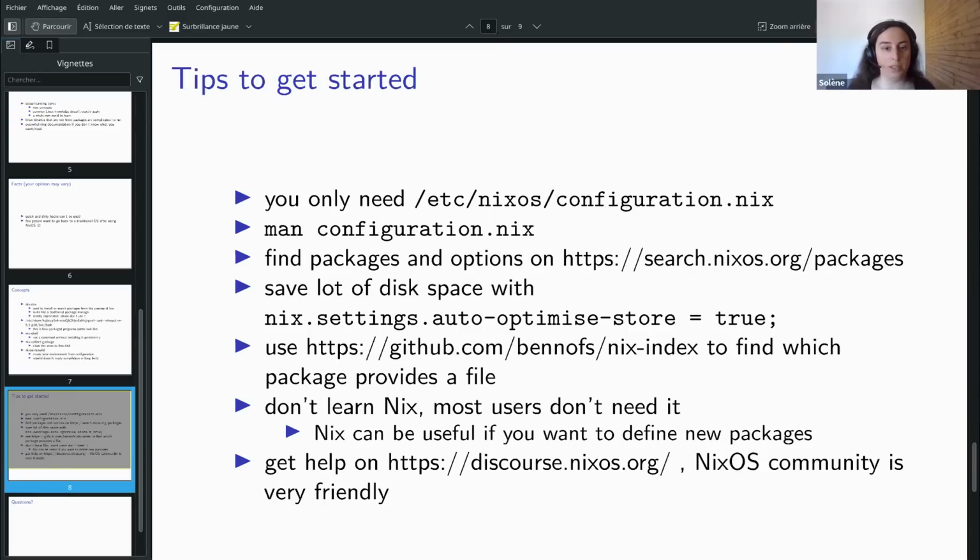And the last tip is there is a discourse forum for NixOS, and the NixOS community is very friendly. I think it's the friendliest project I have ever seen yet. So really, if you have an issue, you can just ask for help there, and you will have many answers. Most of the time, very good quality answers. And you can also search for whether someone already asked your question. So most of the time, you will already find a question with an answer, and you don't have to ask yourself.